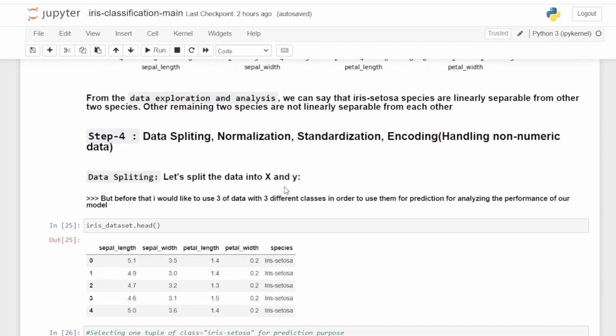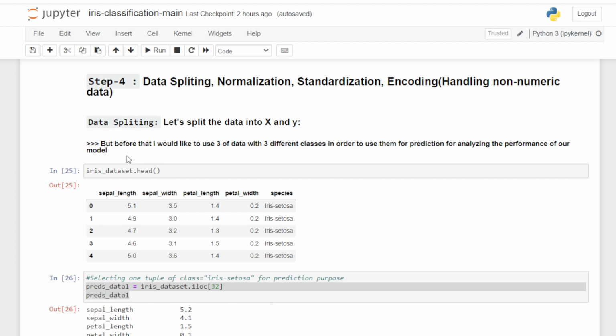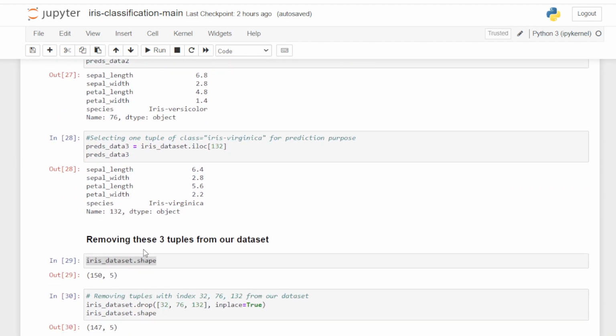Now in step 4, I have gone through data splitting, normalization, standardization, and encoding, that is handling the non-numeric data. For data splitting, but before splitting the data, I have stored three tuples from our iris dataset, in order to use those three data tuples to be predicted by our final constructed model on unseen data. For making this data unseen, I have removed these three tuples from our original dataset, that is the iris dataset.